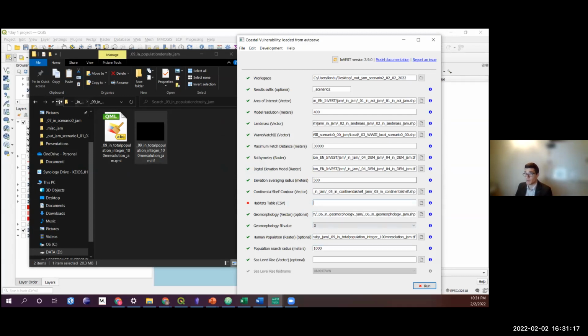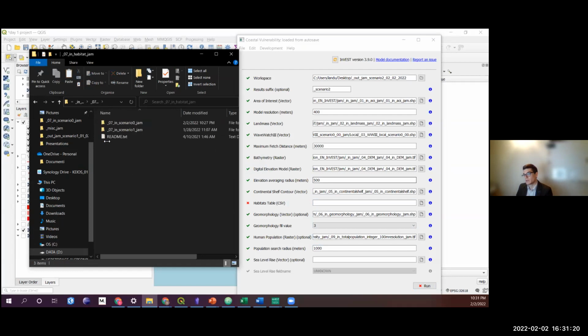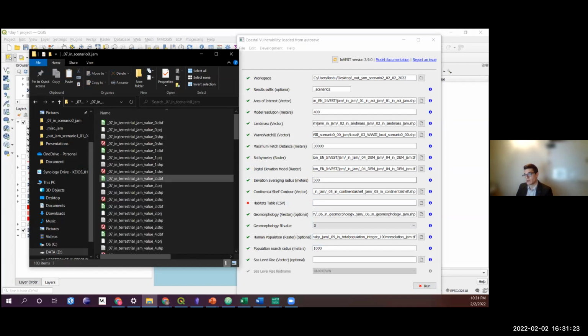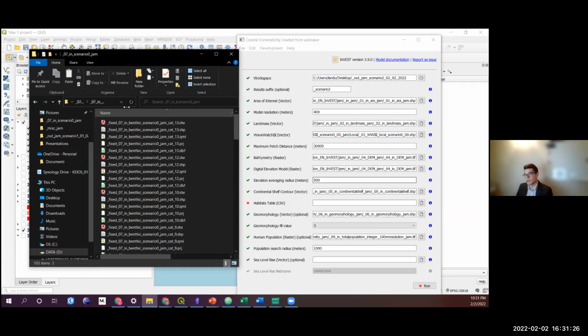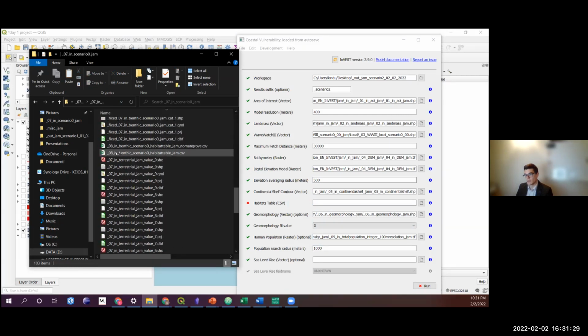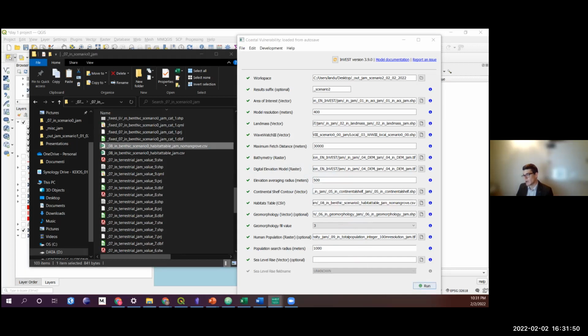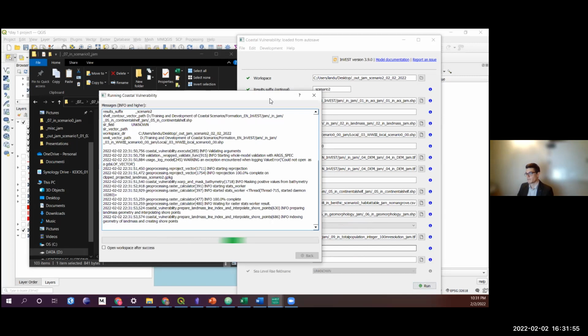In the habitat table, we want to give it our new habitat table. So earlier on, we would have given it our 08 scenario 0 habitat table. But we don't want to give it that, because if we give it that, it will take mangrove as well. But we want to simulate the loss of mangrove. So we want to give it a different habitat table, the one without mangrove. Now we're ready to run it. And we start running, and if you have followed me, it will run for roughly 15 minutes.